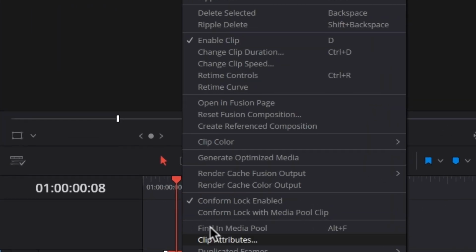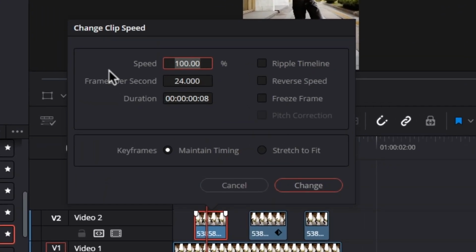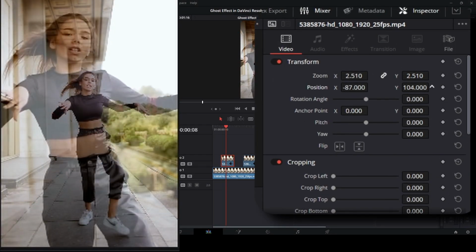Now we have to change the clip speed of all the parts that we have chosen. To do so, right-click on the clip, then select Change Clip Speed, then change the speed to 90%, then click on Change. And from the Inspector tab, adjust the size and position.